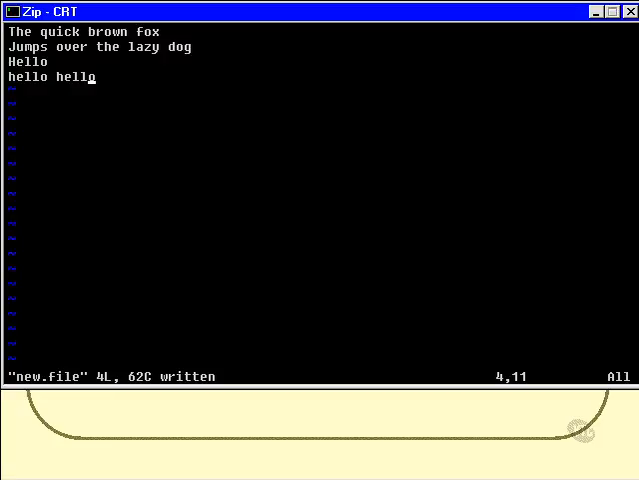Now I have saved this particular file, so I can do :Q, and it just drops me back out to the shell prompt. If I go back in, Vi new.file, and make a change, another line for example.